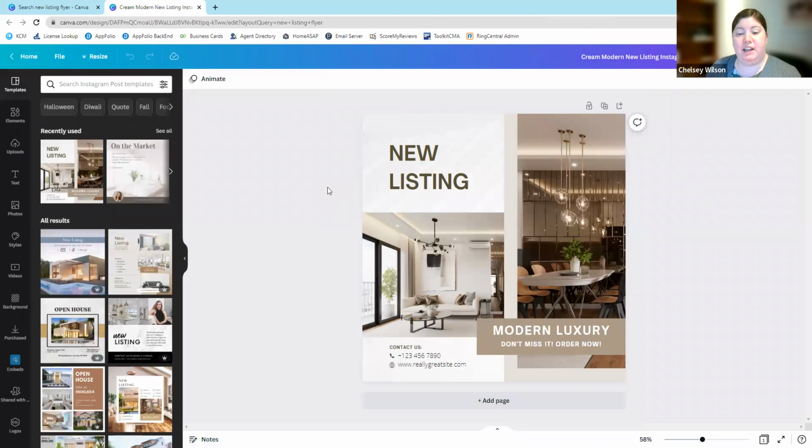Now, once you have selected the template, it will pop up on your screen. It will have different things everywhere. All templates are different. So this one may have a contact us for you to fill in. It may not. If it doesn't and you want to add that, that's totally fine.